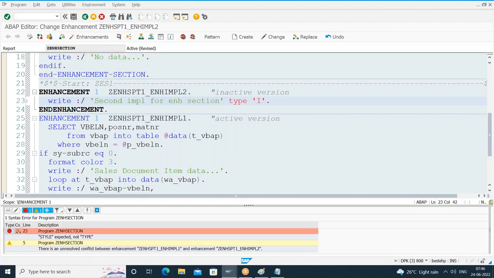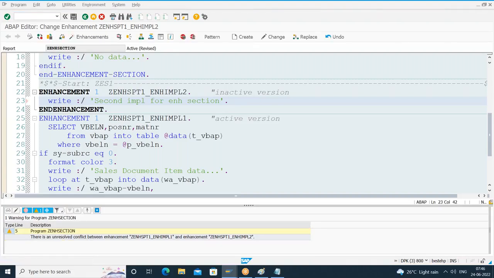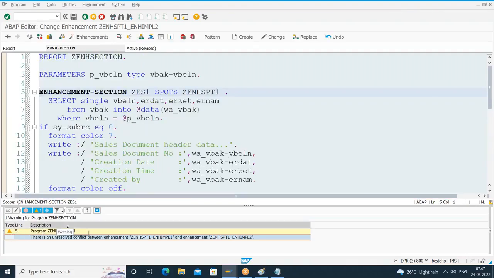Check for the syntax. Style expected, not type. This is the right statement. So save it. Check for the syntax error. Done. Good. There is an unresolved conflict. It is giving the warning: there is an unresolved conflict between the enhancement ENH IMPL1 and enhancement ENH IMPL2. Can we understand this conflict? If I double click, nothing is happening.